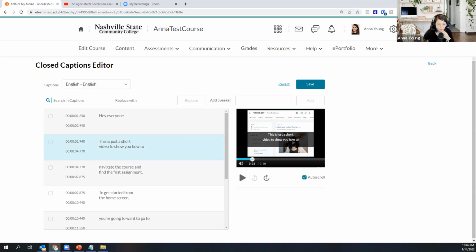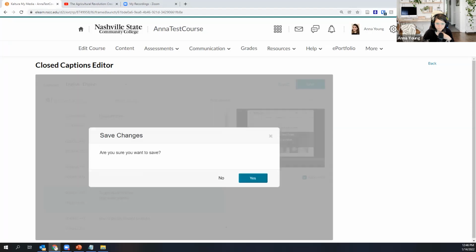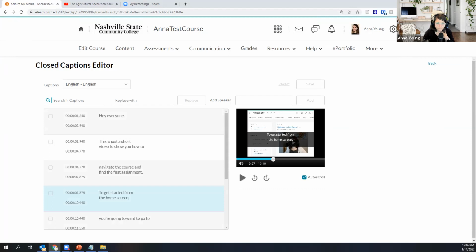It also gives you a nice preview over here, just so you can see. If you click on a particular timestamp, it'll show you how it's displaying and at what time, so you can make sure it's lining up with what you say. So we'll click Save. And we're going to go back.